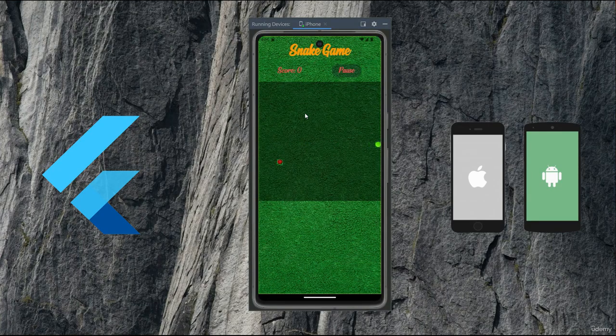Now what I'll do, I'll just tap over here on the grid and we will control the snake with the keyboard keys, and I will show you step by step how we will implement the logic to control our snake with the help of keyboard keys. So let's move the snake in the up direction. There we go, right, left, down. So it's working totally fine.